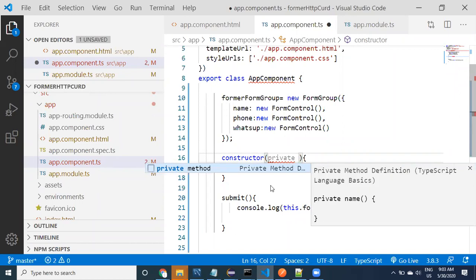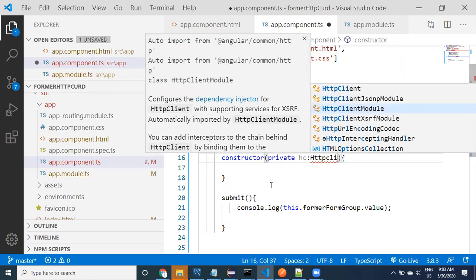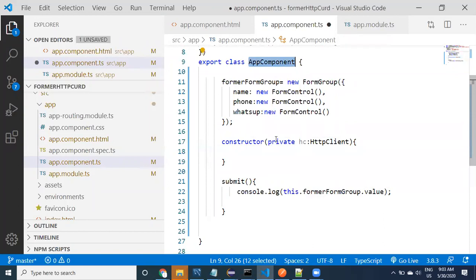What is the property name? I want to take HC, and the type is the HTTP client object. Not the module, make sure it is the HTTP client object only. Now at runtime, while creating the object for the app component, this HTTP client is going to be injected. So by the time this method is executed, it is already injected. You can use it without thinking about whether this object is available or not. It's already available.